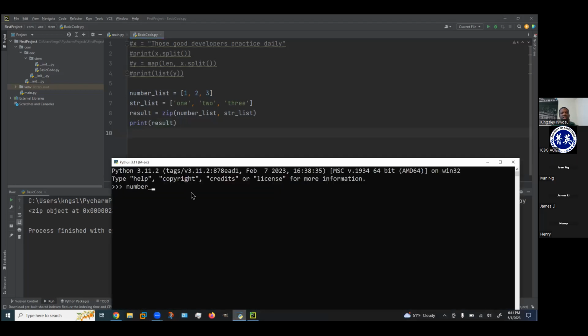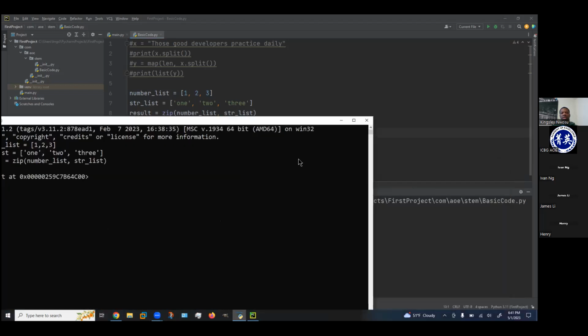So we have a number list equal to 1, 2, 3. And we have a string list equal to one, two, three. And then results is equal to zip of number list and string list. They're the same thing. Weird.